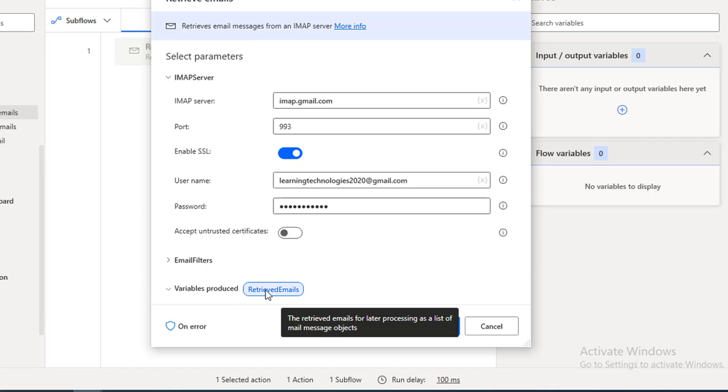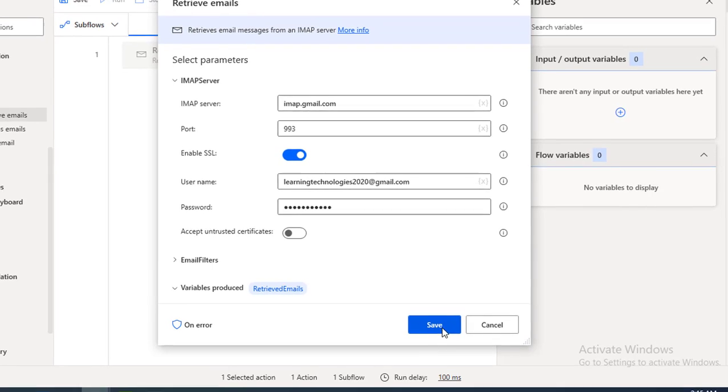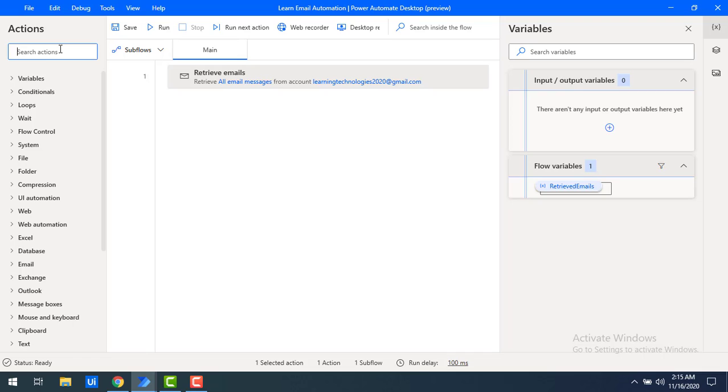All the mails whatever you have received or retrieved from the Gmail account in the particular inbox, all the list will be stored in the flow variable, that is retrieved emails. All right, let's click on save. Now, I want to know what emails have been retrieved as part of this retrieve email. How can I go ahead and do that?